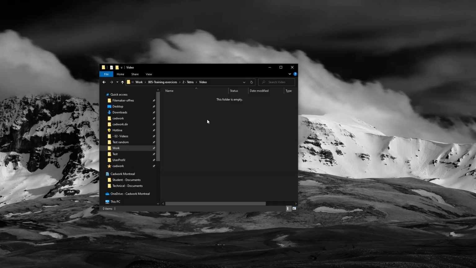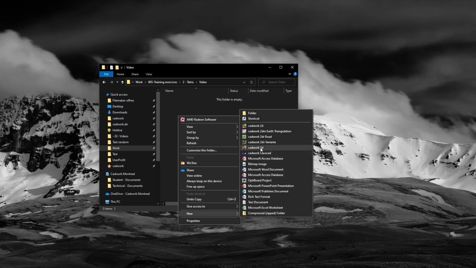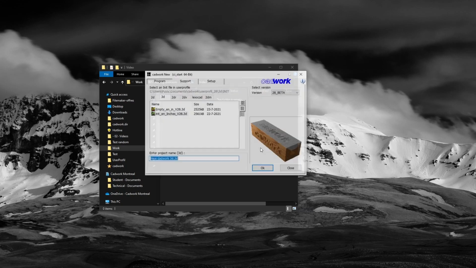So to create a Cadwork file, just right-click on the location where you want to create that file and go New, and select simply Cadwork 3D. This will open what we call the Cadwork Start. This is where all the files can be created from, and you can switch to whatever module you need. Basically, in these videos, we will be using mostly 3D and 2D. But here we are going to start with Cadwork 3D.